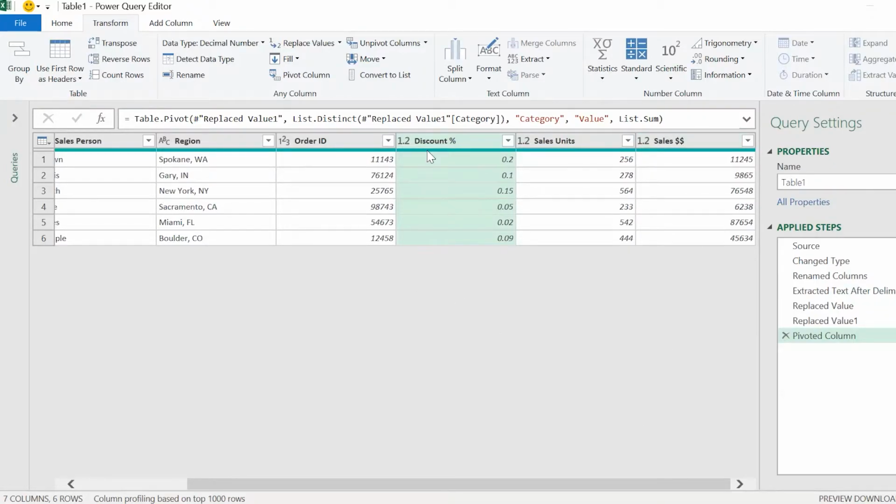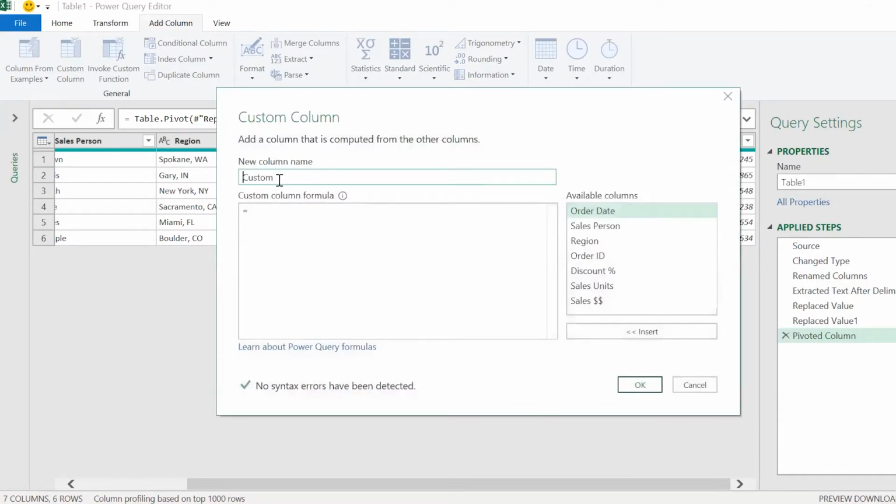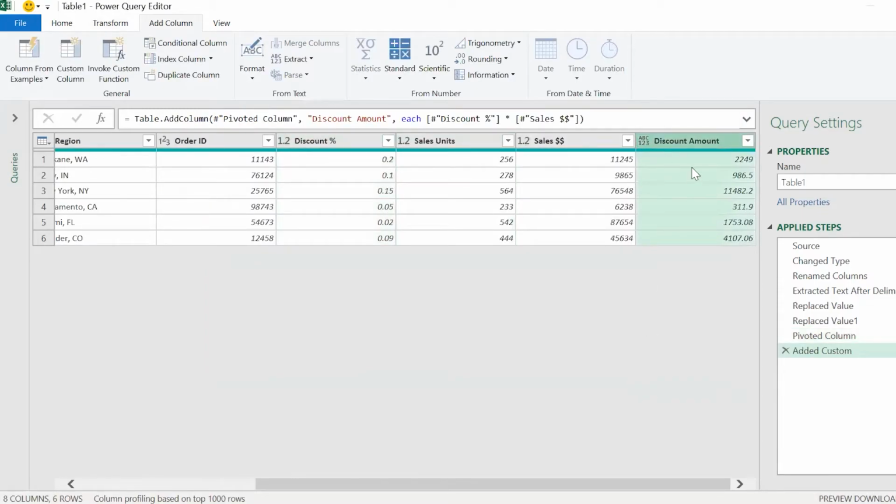To be able to get the discount amount for the sale, we will take the discount column multiplied by the sales dollar column. An easy way to do this is go to add column, custom column. We'll call this discount amount. We'll click discount percent times sales dollars. And here we have the discount amount for each sale.